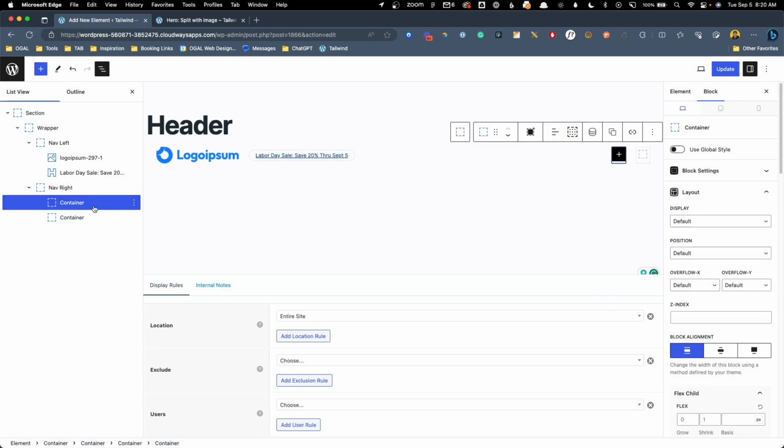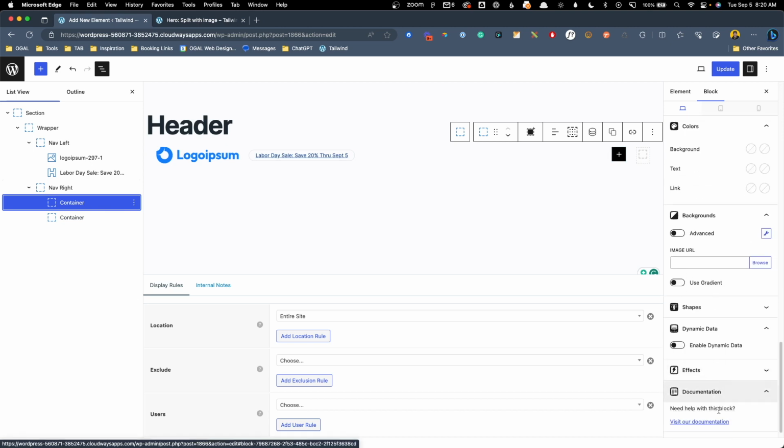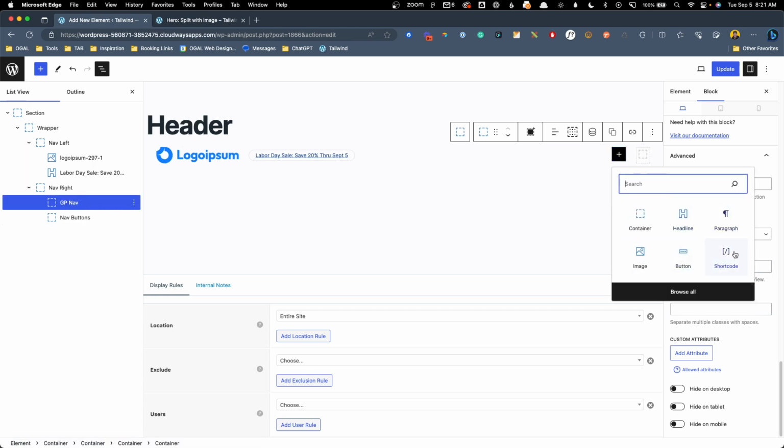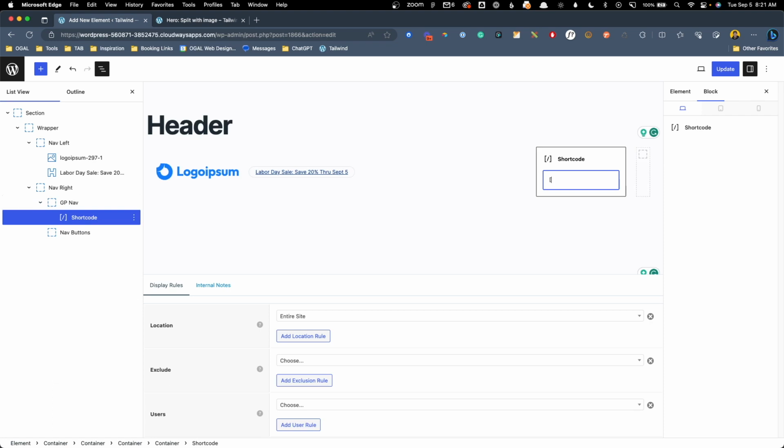In this container, we're actually going to make this our GP nav. So I'm going to go ahead and label this just so we know this is going to be GP nav. And this other container are going to be our nav buttons. So inside this GP nav, what we need to add is a shortcode. So I'm going to add the shortcode block, and this shortcode is GP_nav, and close those brackets.